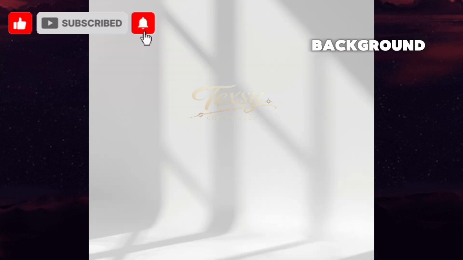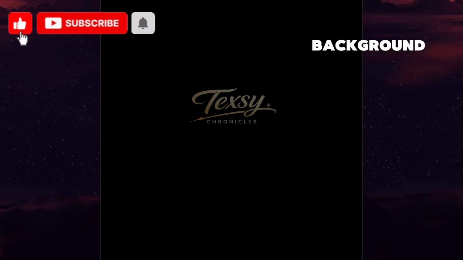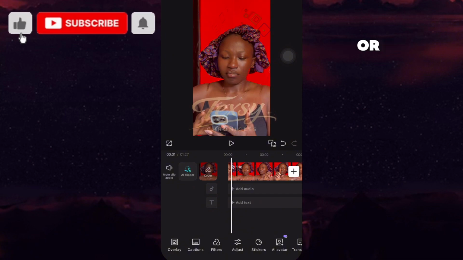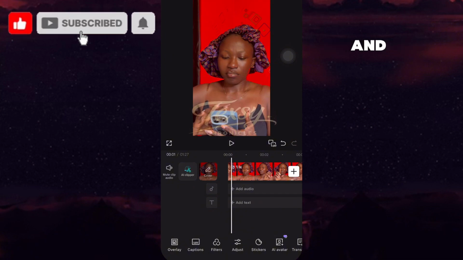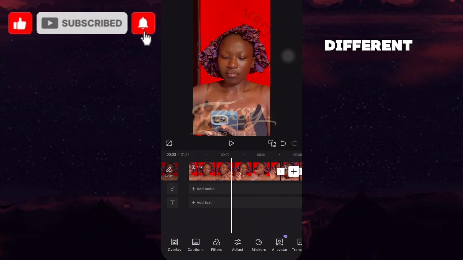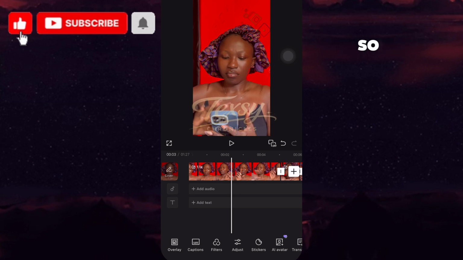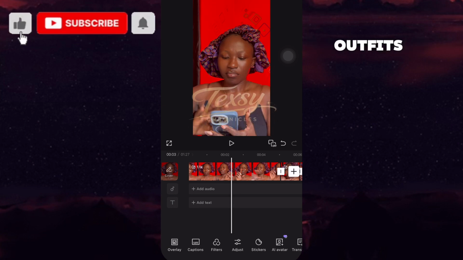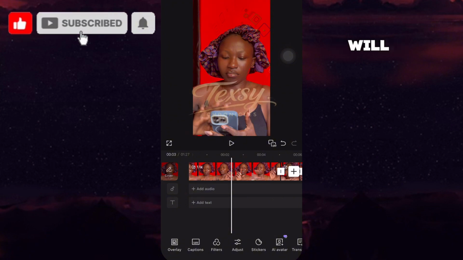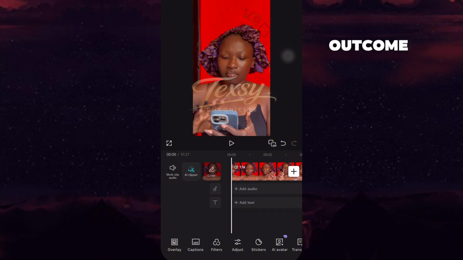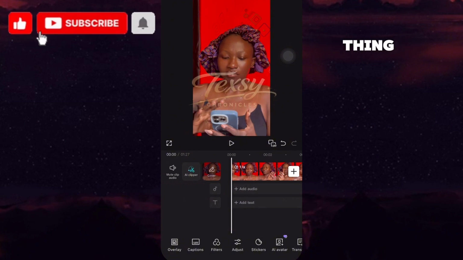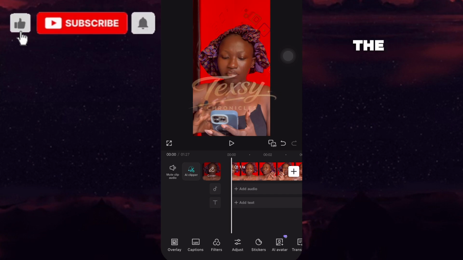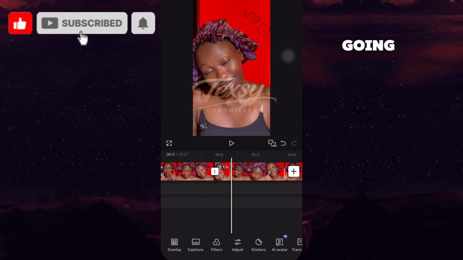If you are using a white background, yellow background, black background, green background, you are wearing white clothes, yellow clothes, and all that, or your light setup is different from mine, you are going to get different results. So your background, your outfit, your light setup will determine the outcome of your color grading. The most important thing is for you to know how and what to do with the features, and that is what I'm going to teach you now.